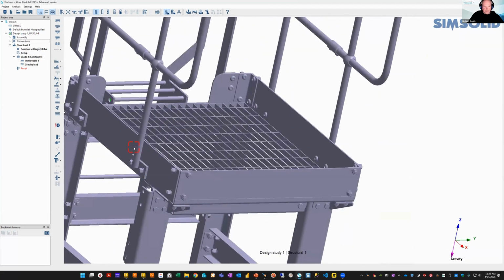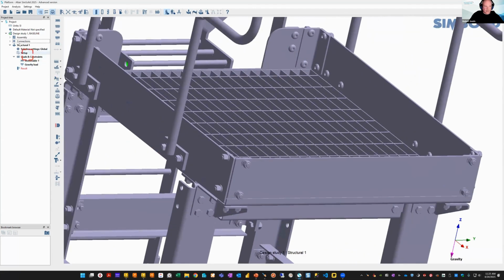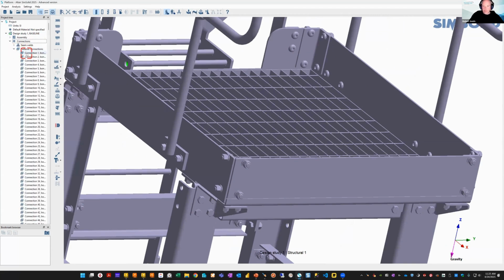Some other stuff to point out real quick is things like the bolted connections. I mentioned I didn't suppress any fasteners, right?